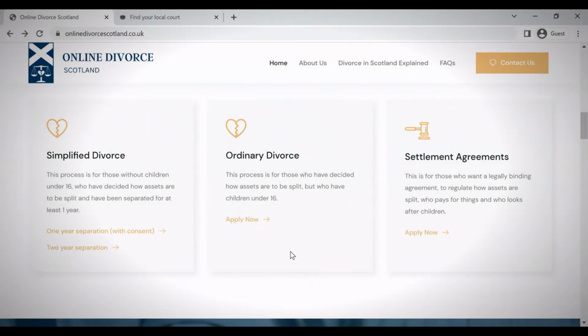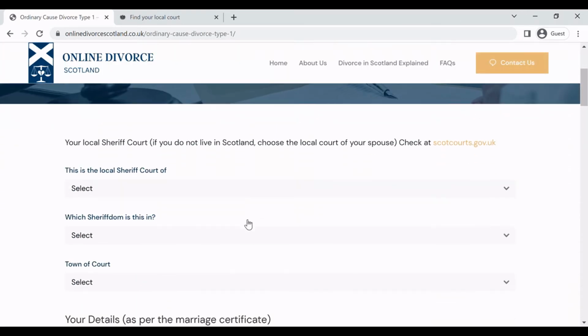If you have children under the age of 16, but you have agreed how your assets are to be split, or your assets have already been split, then you need to apply for an ordinary divorce. The first thing you need to do is find out which court this needs to be raised in. This is normally the local sheriff court of you or your spouse.